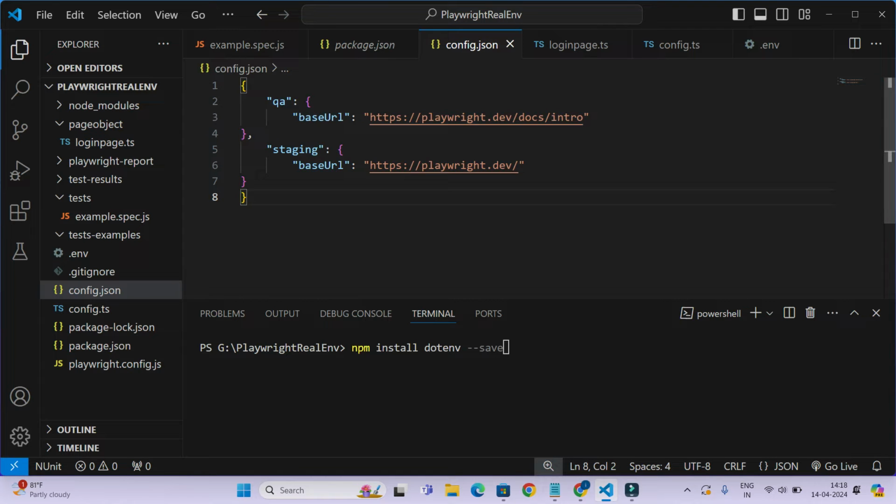As the JSON file should be inside the curly brackets, I just put them here. This is the QA environment. I just put QA and base URL. Whatever URL you want, just put the base URL or web URL or anything based on your requirement. I just took base URL. So this is the second step.